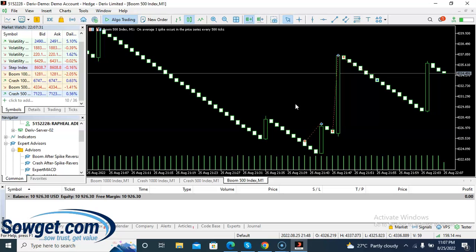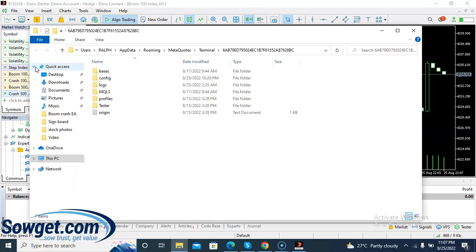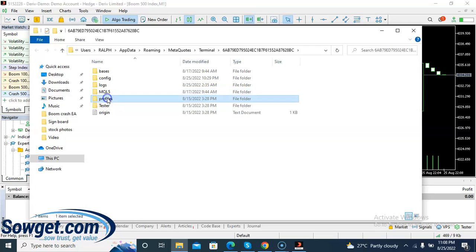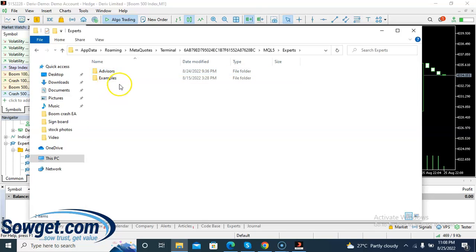Once your forex robot is ready and you want to install it to your chart, you simply come to this file section here and you click on open data folder. Once the open data folder displays, you come to this MQL5 folder here. Under the MQL5 folder, you click on this expert folder, and under the expert folder, you click on advisors.